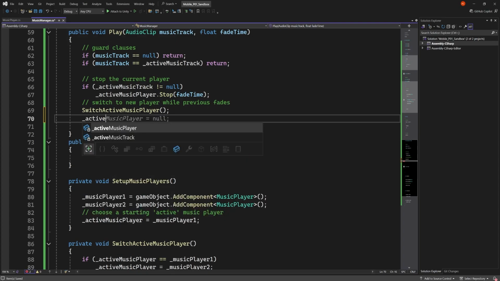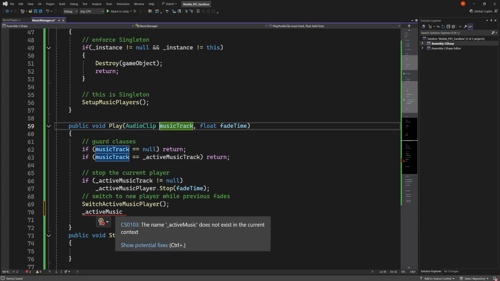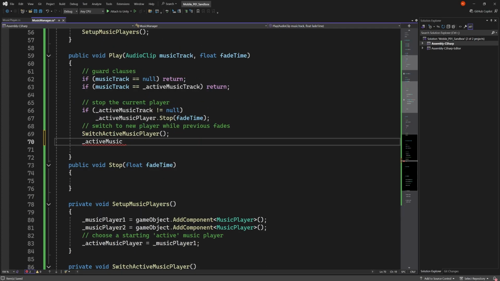Let's also mark what our currently active music track is. So this is our player, but the track is going to be the music track that was sent in. This is our Dungeon Song 01 or whatever. If that's now our active track, then it won't try to replay the same song over and over again.